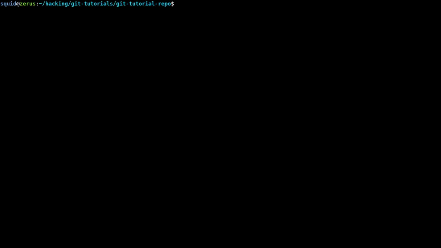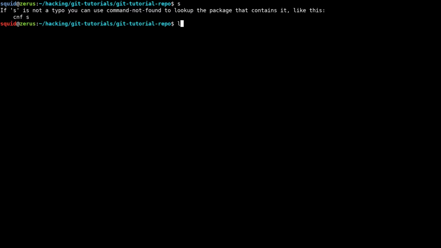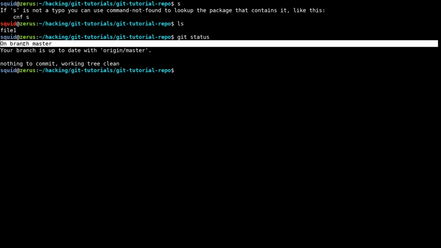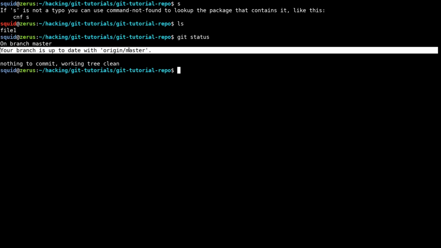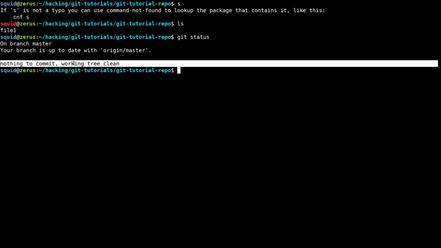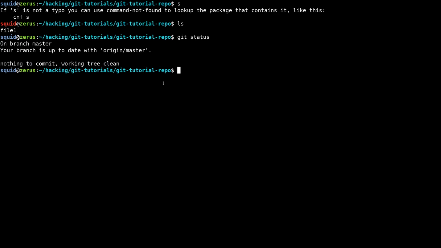Okay, so now that you have the repository downloaded or are otherwise ready to follow along, let's just dive right into it. So when you clone a new repository, Git will put you on the default branch, which in this case is master, and we'll see we're on branch master. Branch is up to date with origin master. We're going to talk about that more in another video, not right now, so don't worry about it. Nothing to commit, working tree clean.